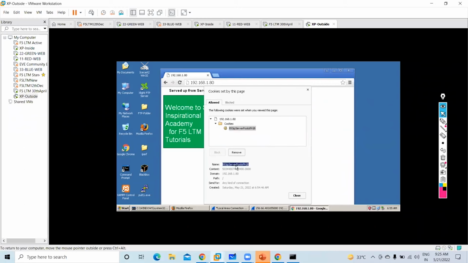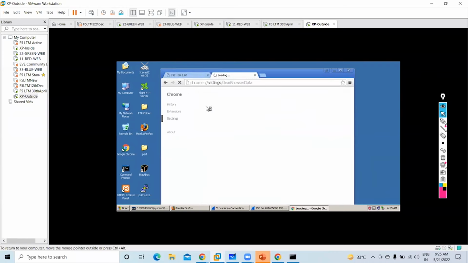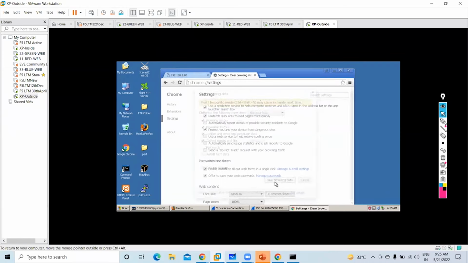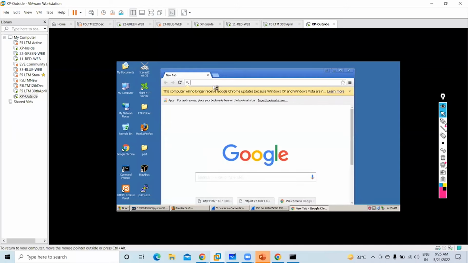This is what you can see. So that is how cookie persistence works. Now if I go to history, clear my browsing data and close this. If I again access, it will change the server.